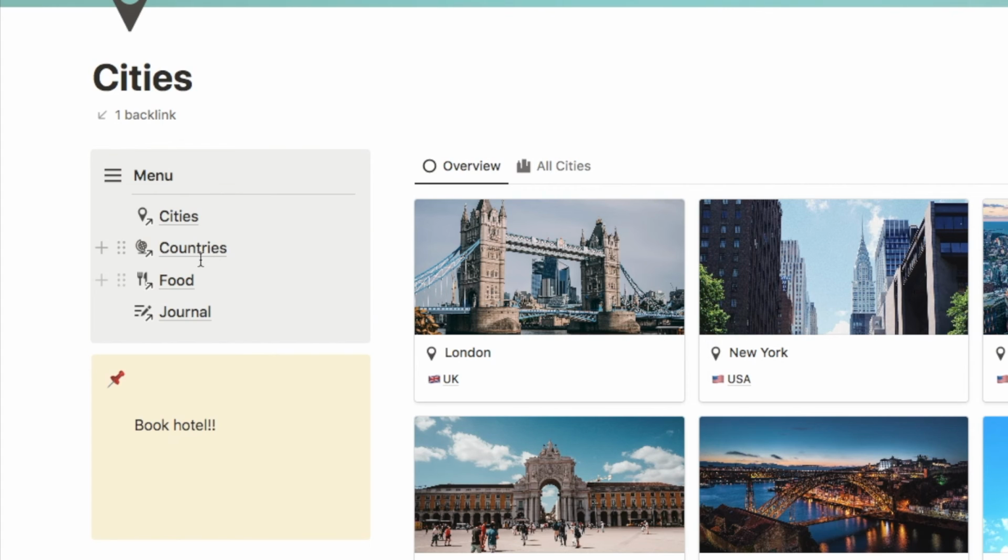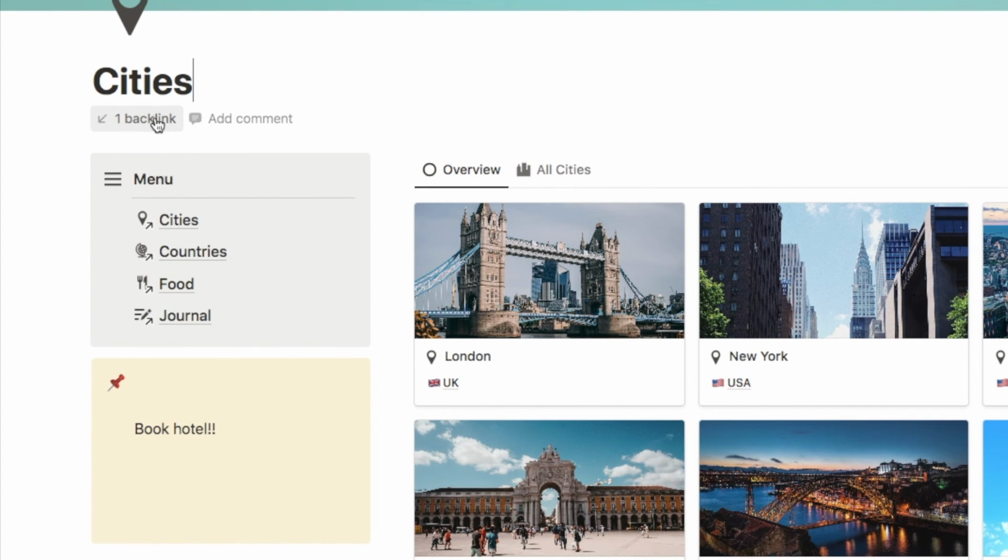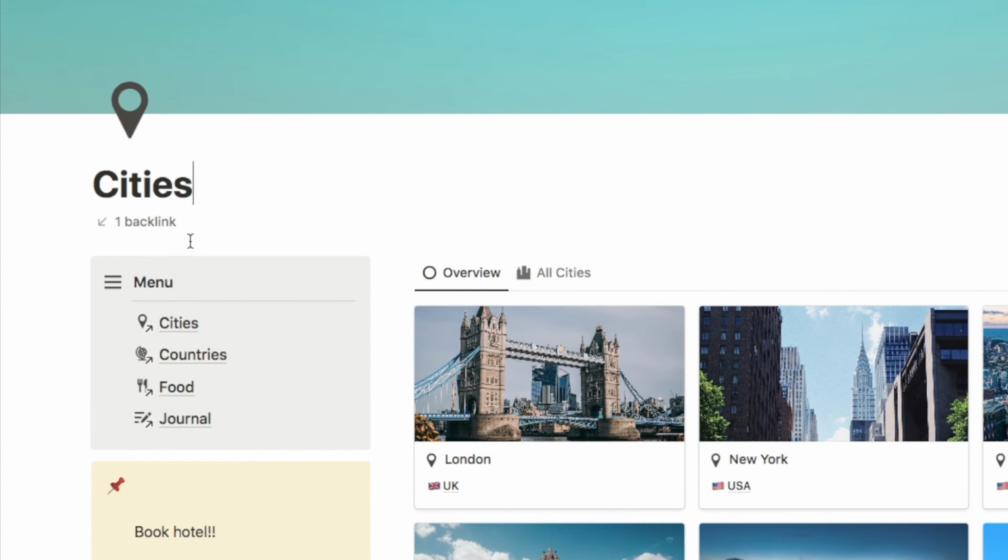Now, one thing that you'll notice is once you start copying and pasting these pages, you'll get this annoying little 1 backlink or 2 backlink thing appear at the top of every page. Now, I personally don't like it, so I'm going to show you how to get rid of it.